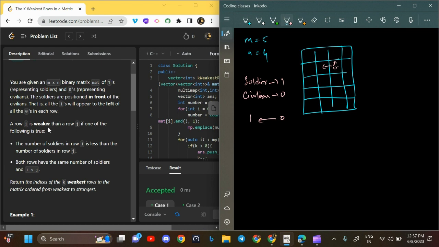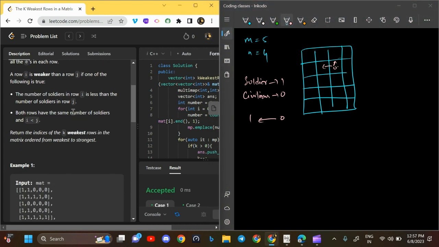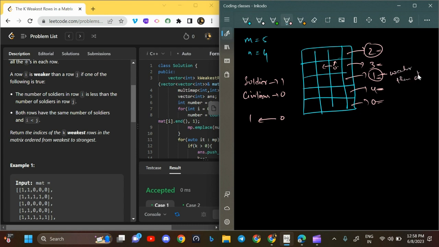All right. A row i is weaker than a row j if one of the following is true. The number of soldiers in row i is less than the number of soldiers in row j. For example, let us assume there are two ones here, three ones here, only one here, four ones here, and zero ones here. That means there are two soldiers, three soldiers, one soldier, four soldiers, zero soldiers. So row i is weaker than row j if any one of the following conditions holds. If I compare the zeroth row and the second row, my zeroth row will be stronger than the second row. The reason being, here we have two soldiers, here there is only one soldier. So this row is weaker than the zeroth row. All right, this is for sure.